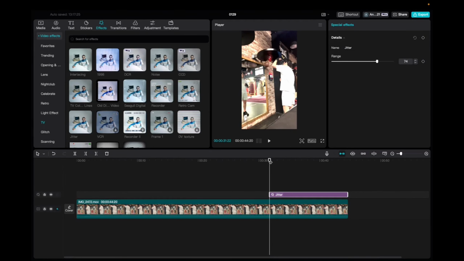So we're going to go all the way to the end of the effect. And now we're going to go down to the range, scroll all the way down, put a keyframe on here, and then bring the playhead right here, or rather right here, and then increase the range all the way. And now the keyframe automatically adds, and we can take a look at this effect. And there you have the jitter effect on CapCut.